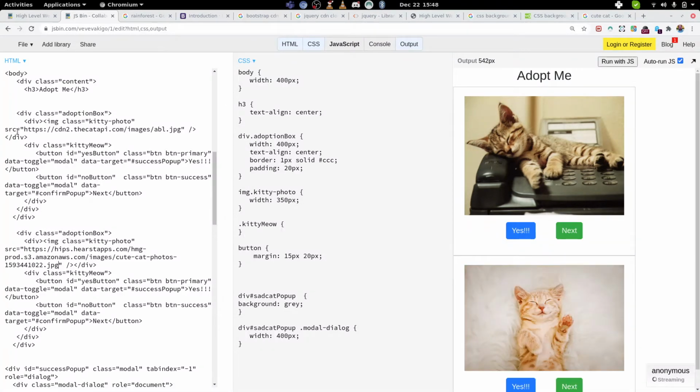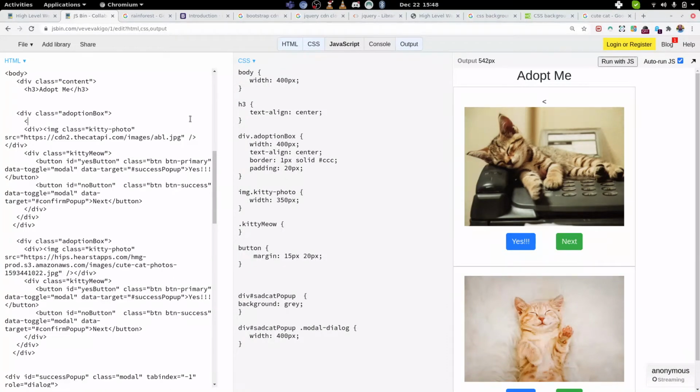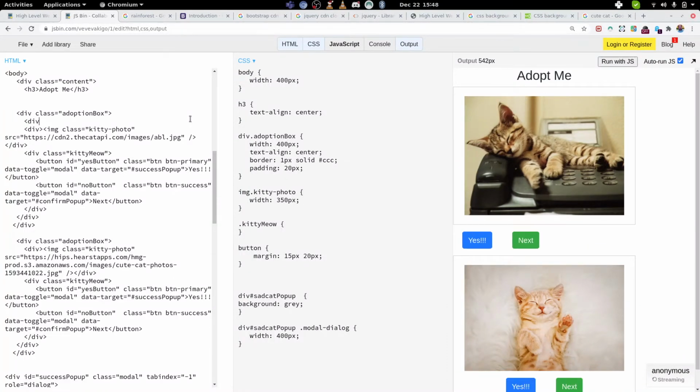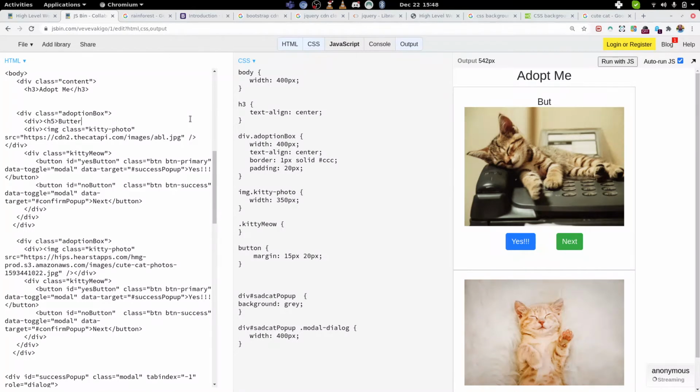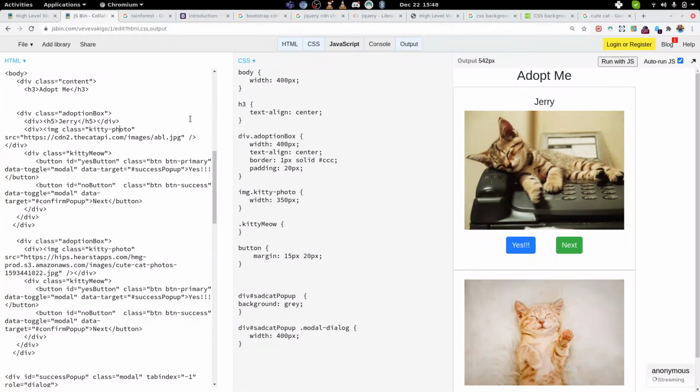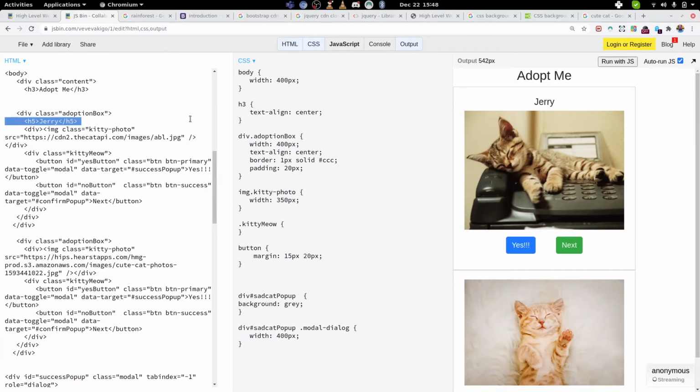Now these guys need names. I've never seen a cat adoption thing without names. So let's just quickly add one. I think H5 would be good. Oh no. That looks like my cat Jerry. And then, actually I don't think it needs a div since it's an H5.